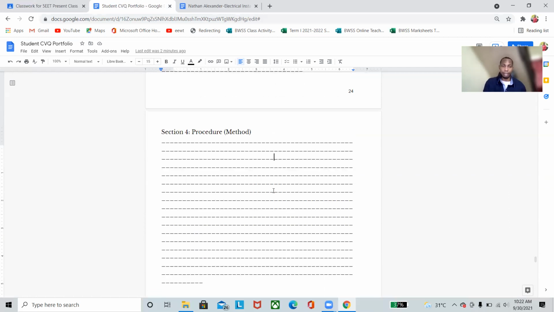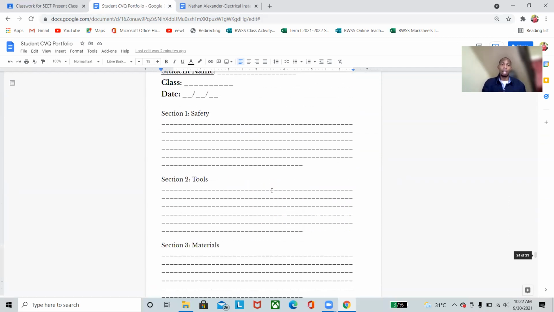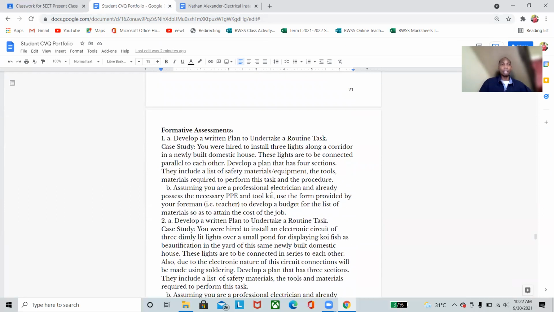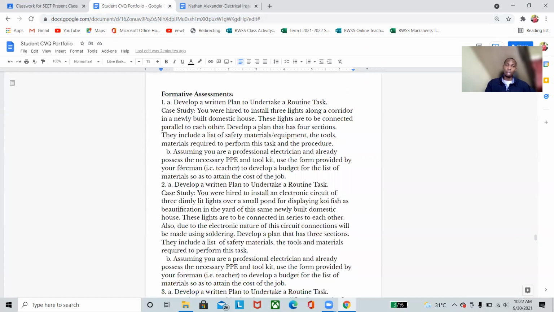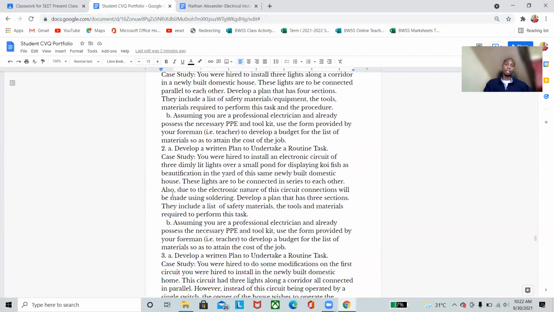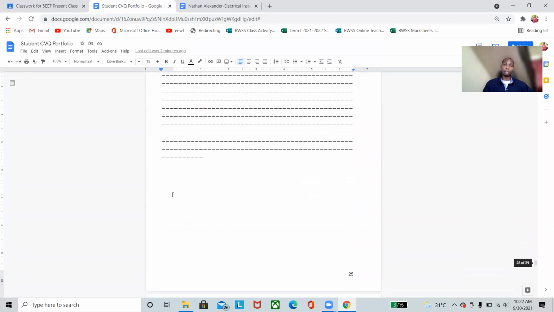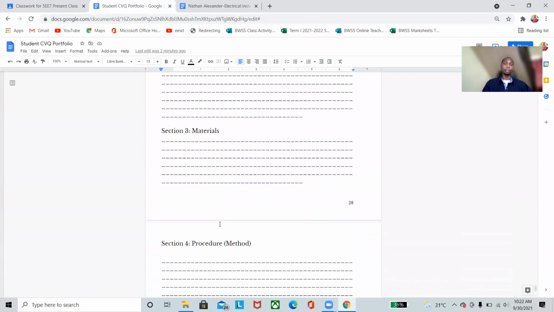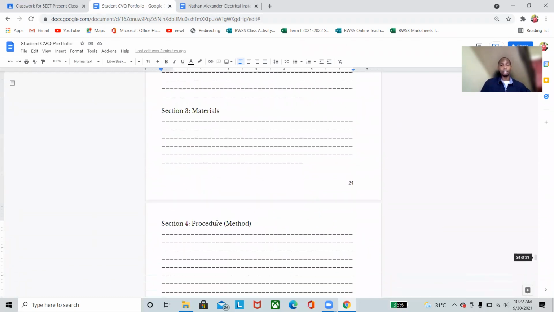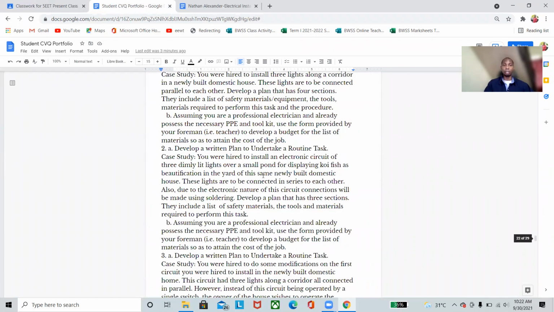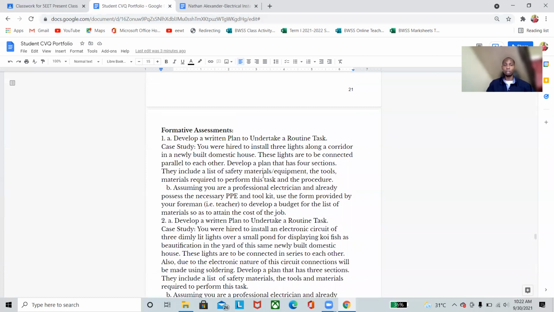So that's the example that I want to give you guys as a teaching lesson, right? Now that you all have that example in the first case study, you all can attempt it for not only this one, but for number 2 and number 3. I think I already included it. Yeah, so you have 4 sections in each routine or plan to undertake a routine task. So you all have your work cut out for you guys.